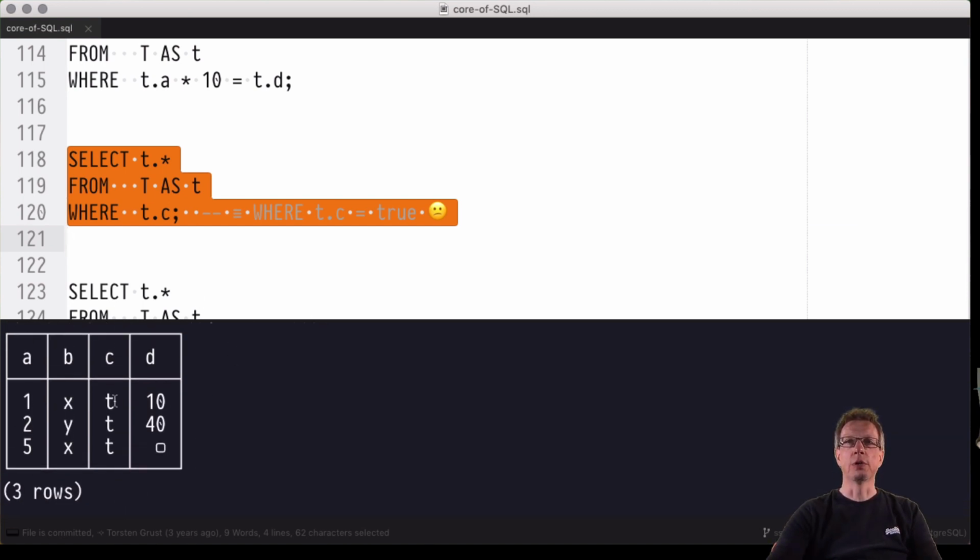And that's what we see here. So in 3 of these C columns, in 3 rows for these C columns, we find a true value. These are exactly the rows that we will see in the result here.